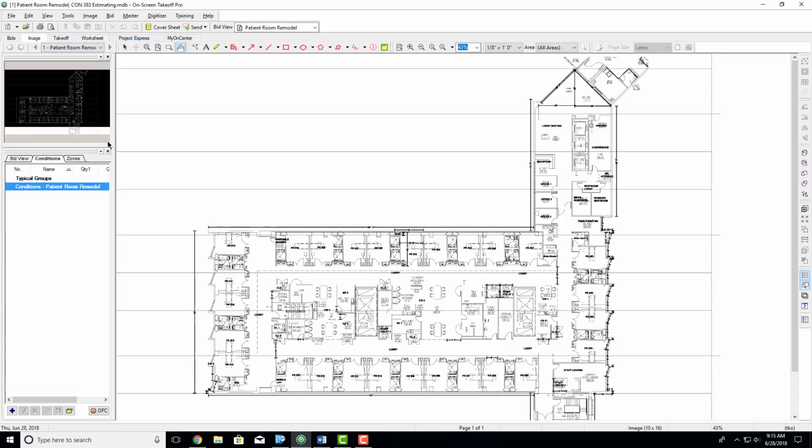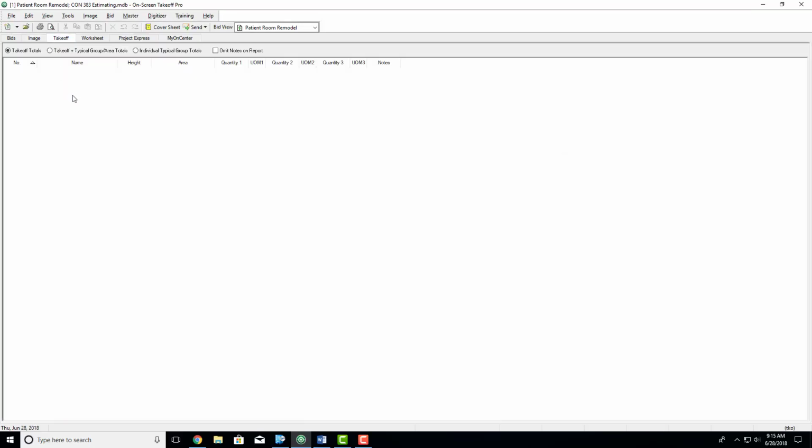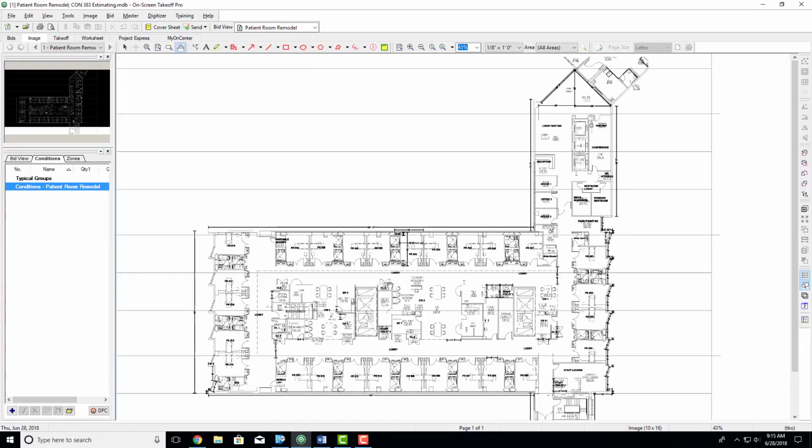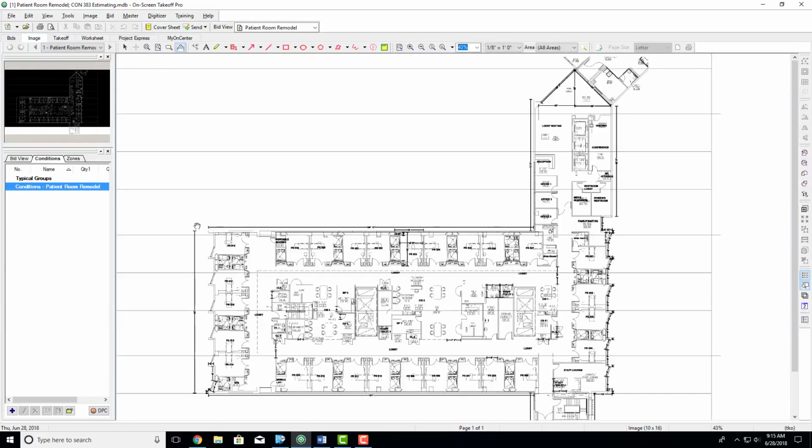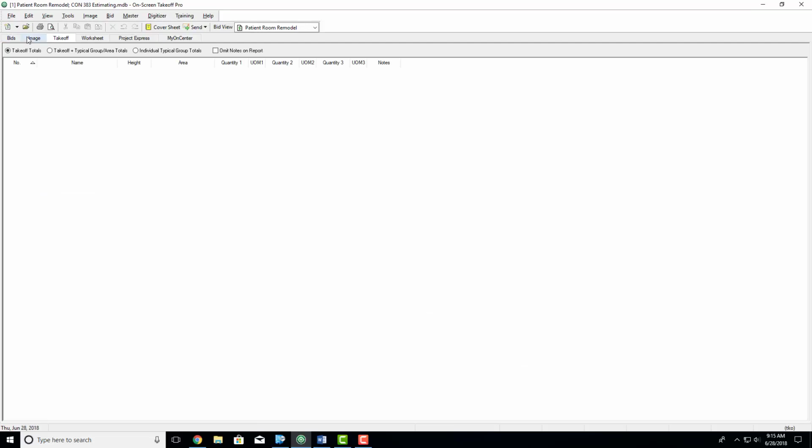So your image tab shows you the actual image. Pretty simple. This is your takeoff tab. So right now we have no takeoffs. We haven't found any values yet. So our takeoff tab is empty, but once you've started to put in conditions and actually have values, that's where they're all going to show up. The next one is your worksheet tab. Again, we have no values, but once they're in there, they'll start to populate and you'll have a full worksheet.